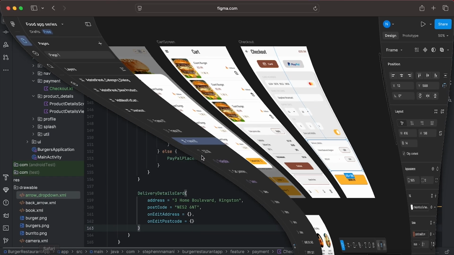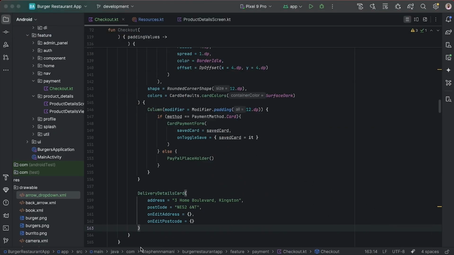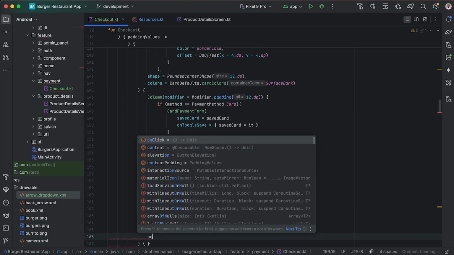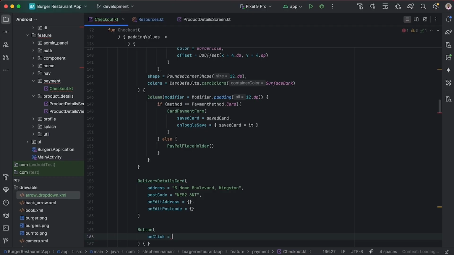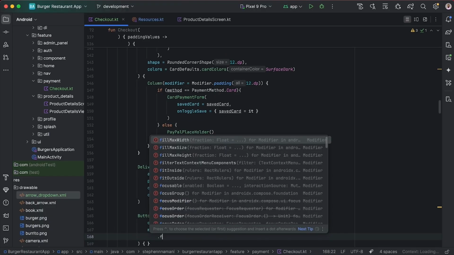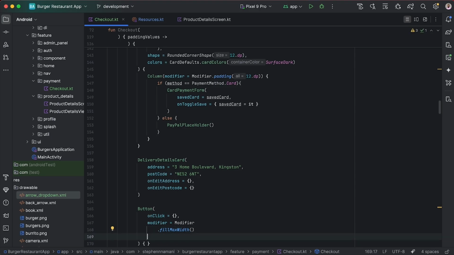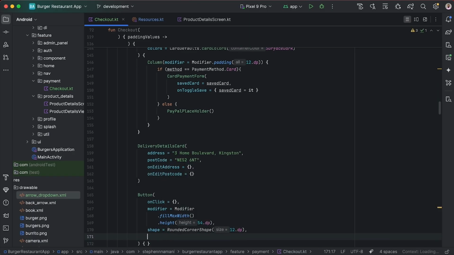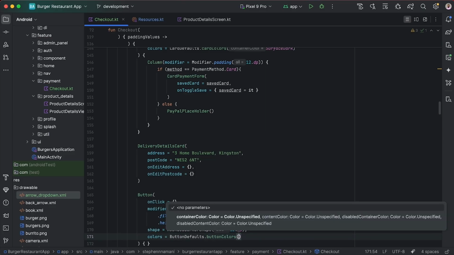The next thing is this button here, which we're going to create down here. So we call a button, and on click we pass an empty lambda because that is not functional yet. Then modifier, using our famous modifier, we have dot fillMaxWidth and dot height. We set that to like 54.dp. Then we can set the shape to RoundedCornerShape 12.dp. Okay, then colors, ButtonDefaults.buttonColors, we set that to brand yellow.